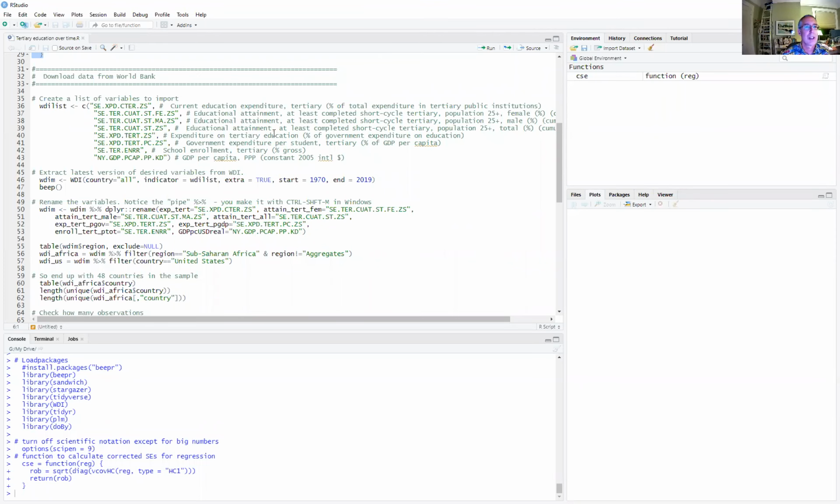Okay, so we ran those initial commands, and now we're back looking at the script. And the first thing that we do is we create a list, a variable or an object, a WDI list, that's just going to be a list of 8 variables that we want to download from the World Bank Development Indicators. So we create that list with this c function or command, which is just what tells R to create a vector, a set of ordered characters or numbers. In this case, it's a set of ordered characters that are the names of these variables.